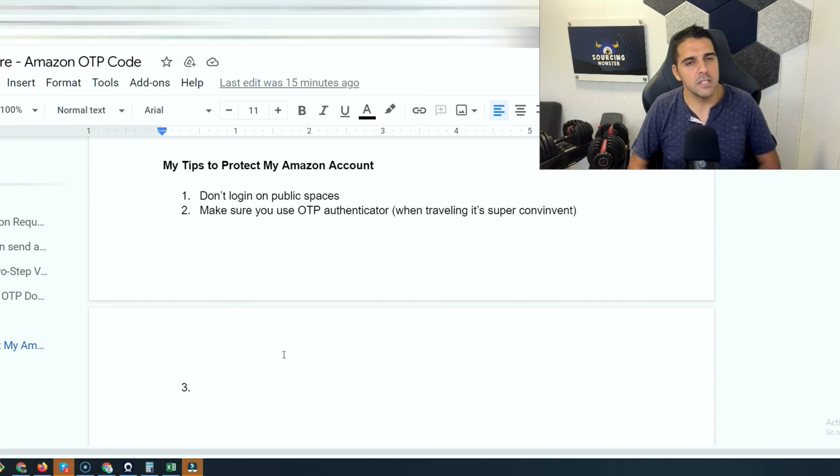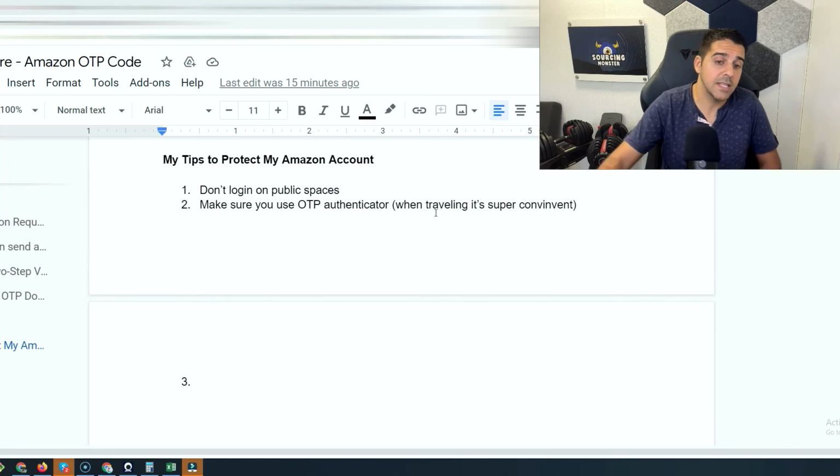Today Amazon is good with it and can recognize it, but you don't want those one-time glitches where they block many accounts because they logged in from the same place. Make sure you use an OTP authenticator when traveling. It's super convenient. That's what I said earlier.